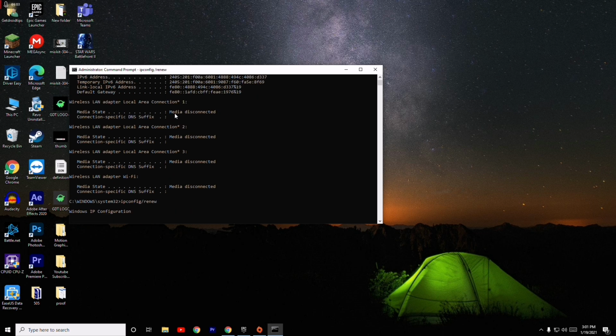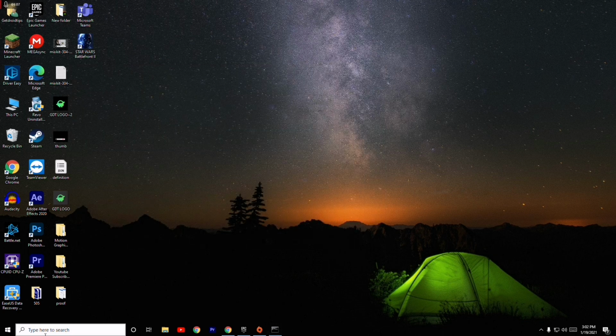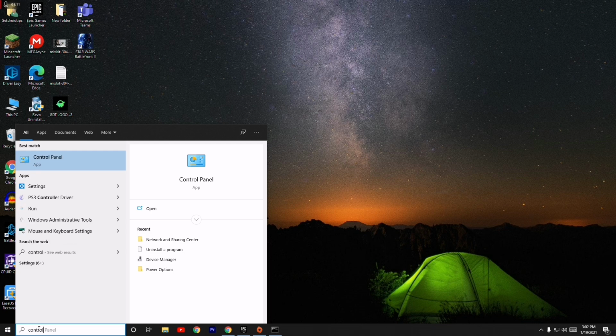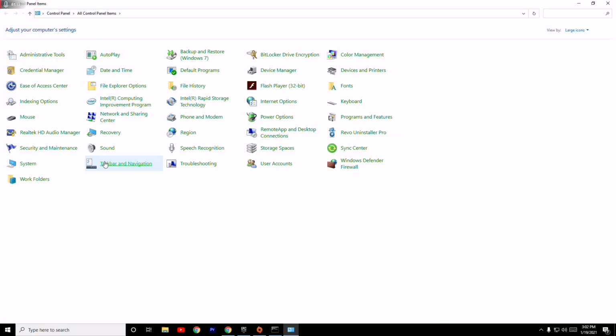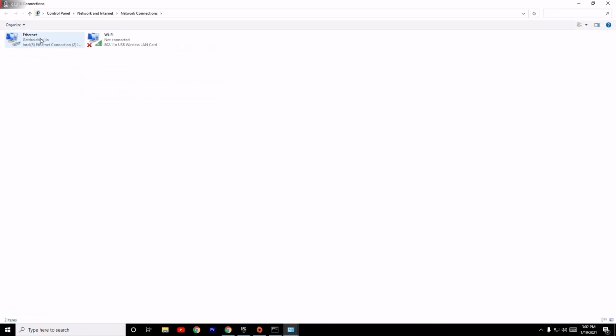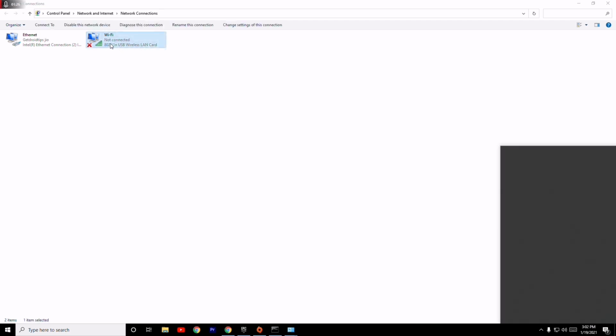Once you're done with this, go to the search and search for Control Panel. Click on it, then go to Network and Sharing Center. From here, click on Change adapter settings. Now select the connection you are connected with and right click on it.